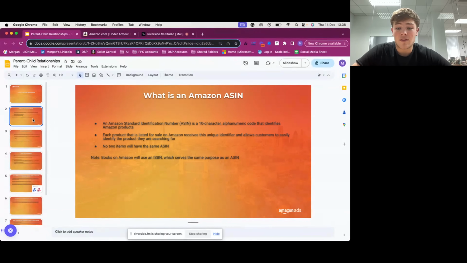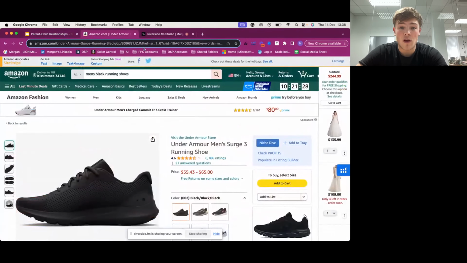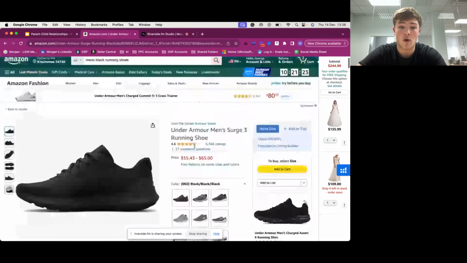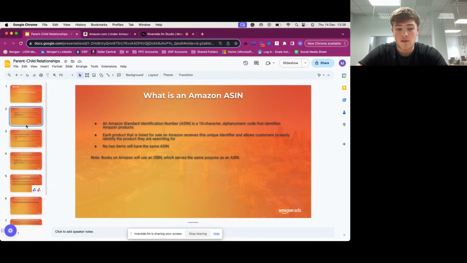This allows both sellers, advertisers, and customers to identify the products which they're really looking for. One fact about this is no two items will be the same on Amazon. So we'll have the same ASIN. However, just be aware that sometimes you will come across an ASIN for a book, which is actually called an ISBN number. Now, this does look very different. However, it does serve the same purpose. Now, most ASINs on Amazon will start with this B0 at the start, almost all of them, with the exception of the books.